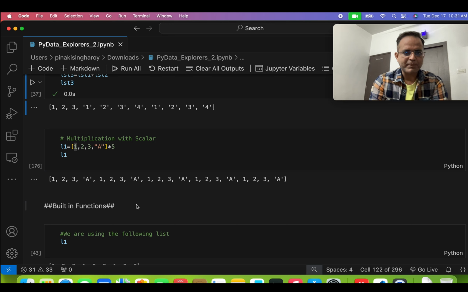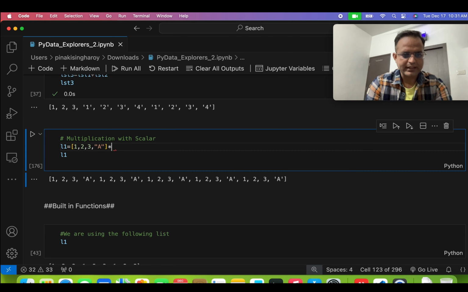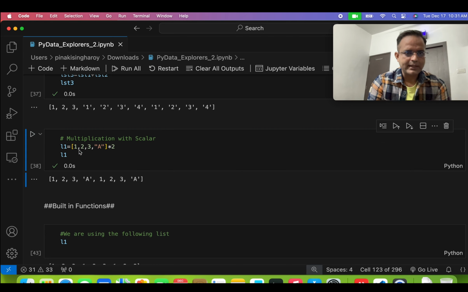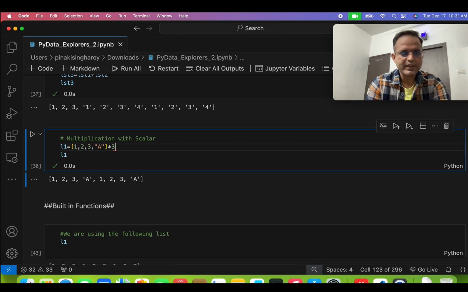Multiplication with a scalar. What is the multiplication? Multiplication means the list comes that many times; here we are using 5, that means the list comes 5 times. Suppose I take an example of 2 times and run the program. This is the list 1 2 3a, and I am multiplying by 2. That means this list will be repeated 2 times. This one is the first time, this one is the second time. If I multiply with 3, then we can check the list is included 3 times. That means they are multiplying the total list.